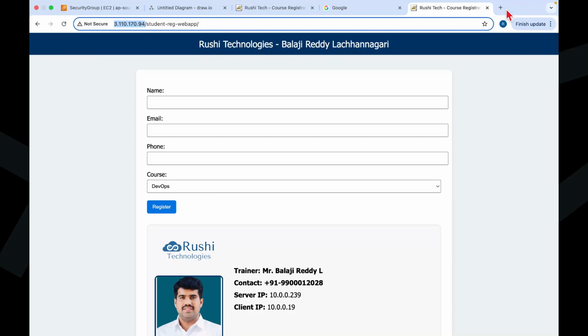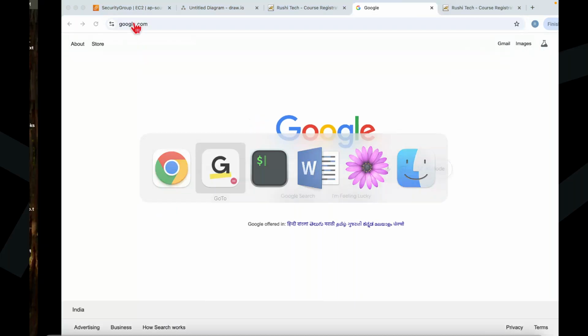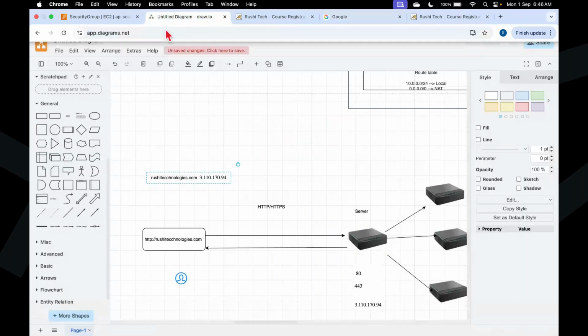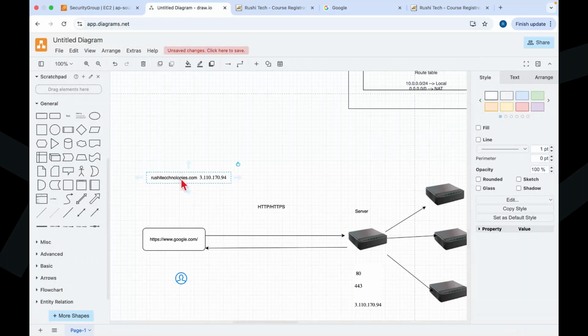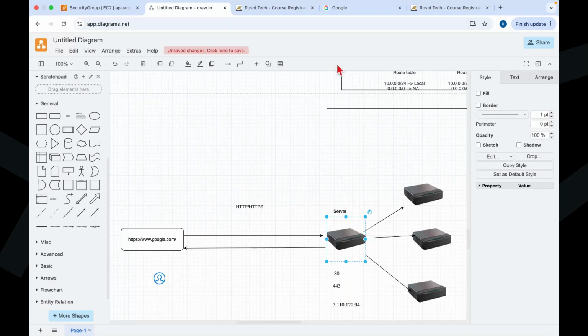How exactly will this work? Let me tell you how DNS works. Suppose you are a client, a user, and you are trying to type www.google.com to access Google, which is also an application. Maybe this is the Google server, maybe a reverse proxy, an API gateway or a load balancer, or whatever it is. So this is the Google server.